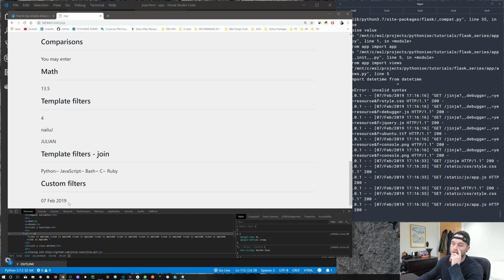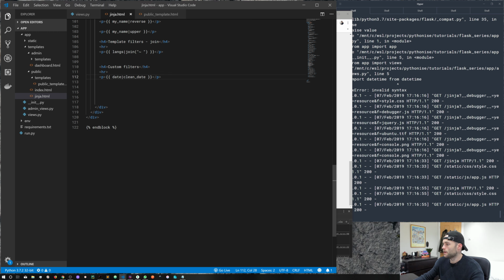So this is really useful if you're working with, let's say, a blog post or a news article, for example, and in your database you're just saving the date it was created or the date published as a datetime object. You can just pass the whole object in and then run a custom filter on it to return yourself a nicely formatted date.